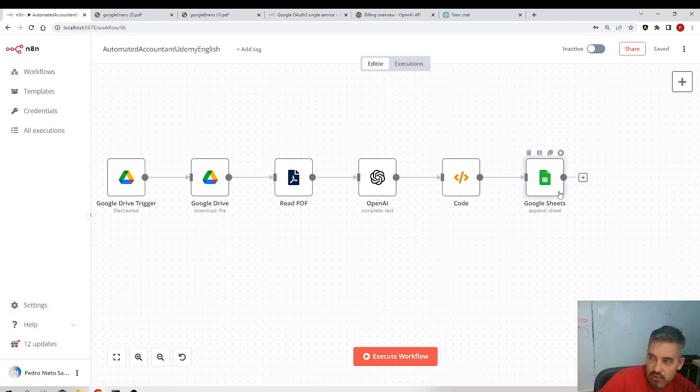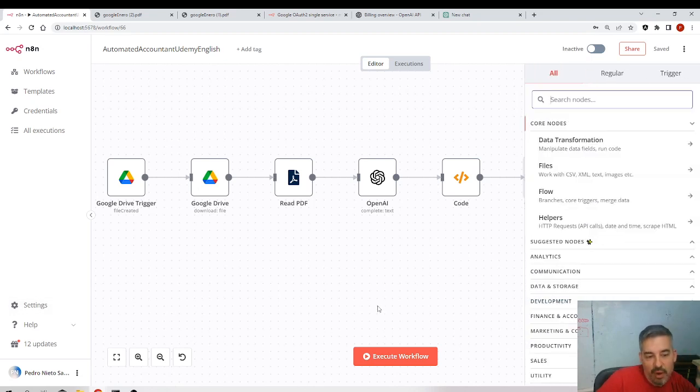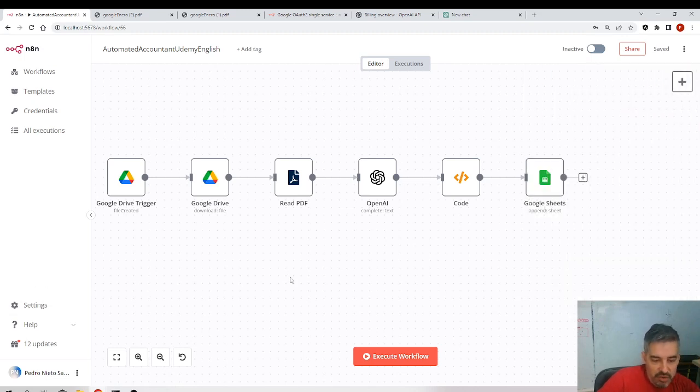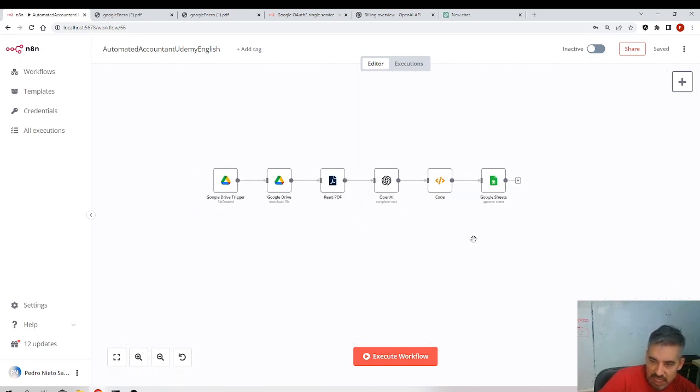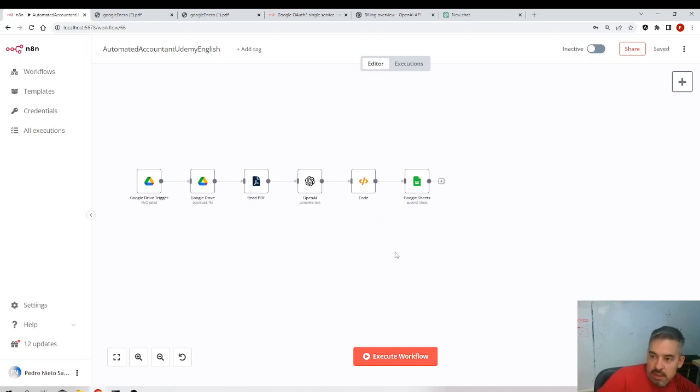For example, I could put here an email or a WhatsApp informing, okay, you have a new invoice in your Google, blah, blah, blah. But that's not really relevant now, okay? We have seen already how to send emails, so that's not really the point of this section. Great, let's go to workflows.